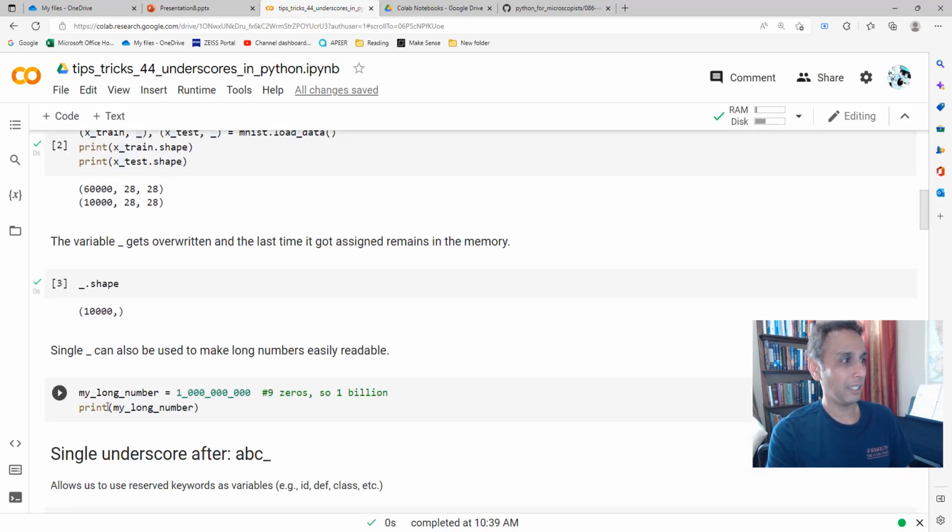And another thing where underscore can be very helpful is when you're typing large numbers in Python. Like if you want to type 1 billion, if you just do 1 0 0 0 0 0 0 0 0 0, then it's like, oh, how many zeros, let me count.